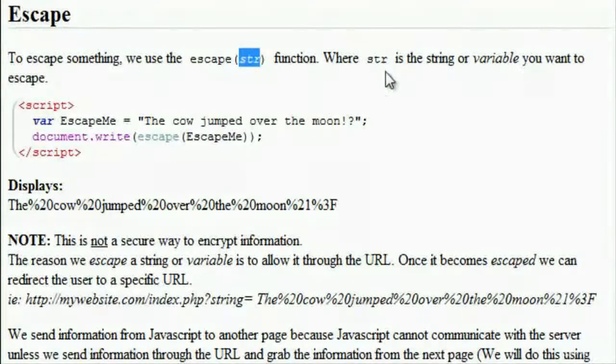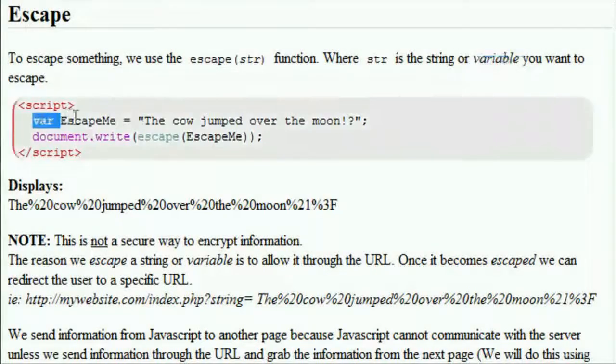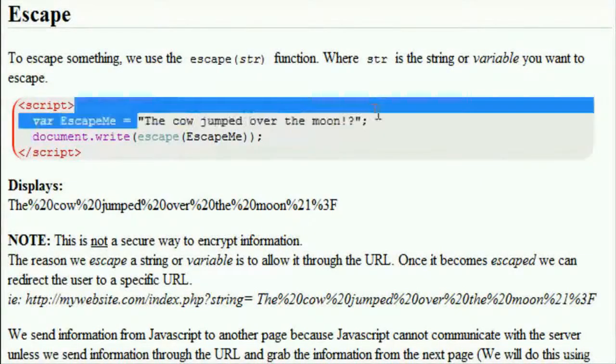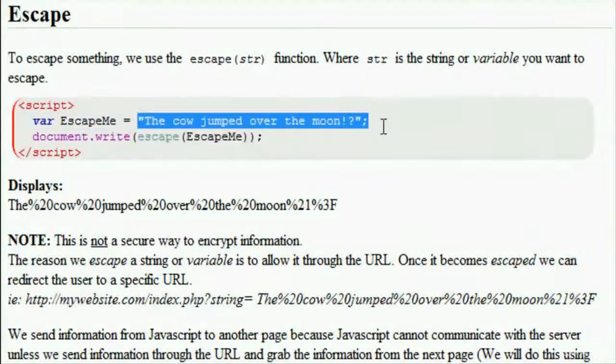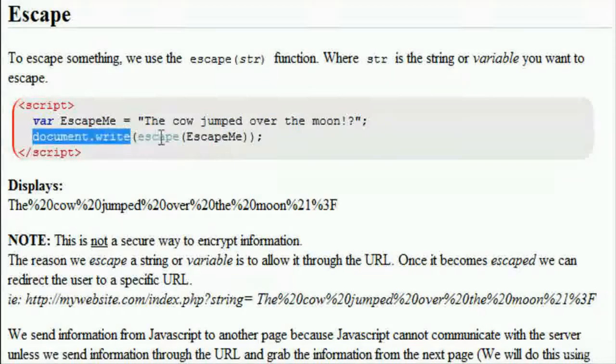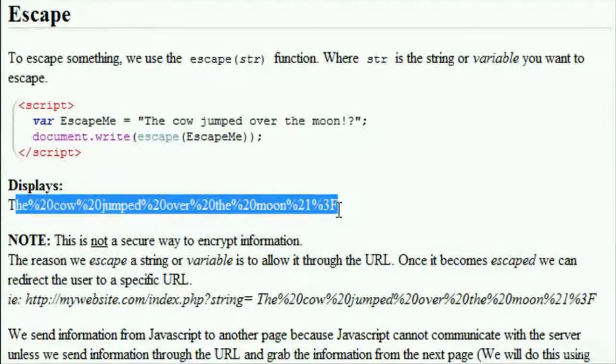We have one parameter, and I just wrote str for string, and that can either be a string, so you can type whatever you like in there, or a variable. And we would execute it like this, variable escape, and this is our string: the cow jumped over the moon. And when we go to write that out, we just use escape, put a variable inside there, and it would display the cow jumped over the moon.